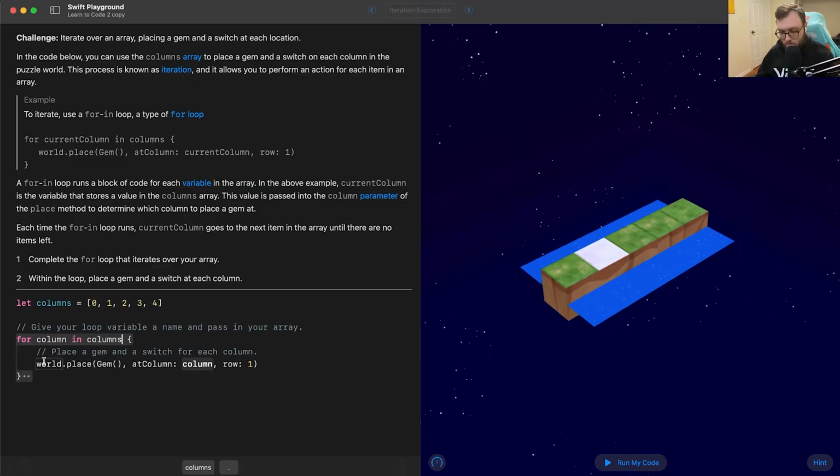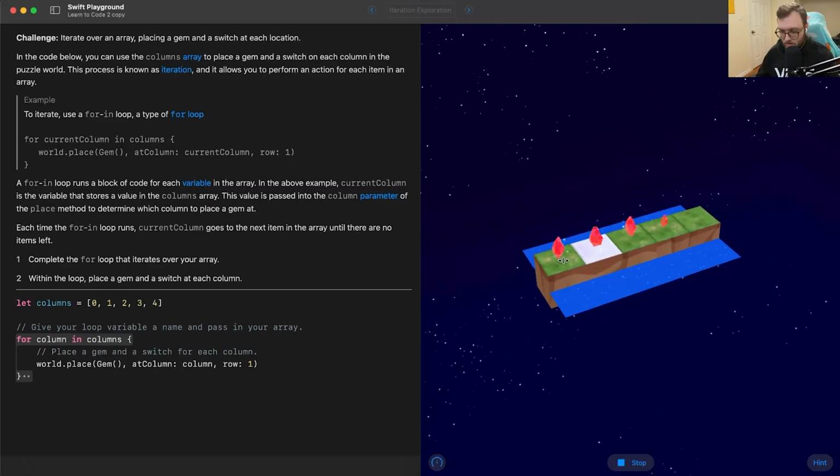All right, we also have the place a gem and a switch at each column. So the first one we have is gem at column, and we're going to be referencing the column variable. So we can think of this as kind of like the number. When we run our code here, we'll see that for every single one of our columns in the array, it's going to go through 0, 1, 2, 3, 4. We're iterating over the array. We're just passing through the information from the array name right here, and we're treating this as a variable.